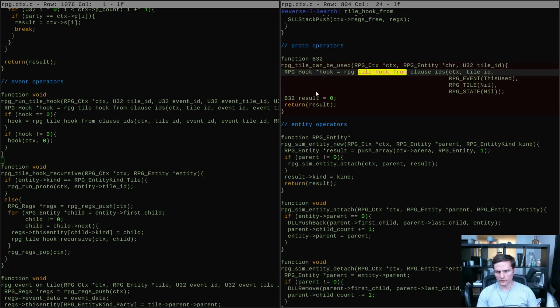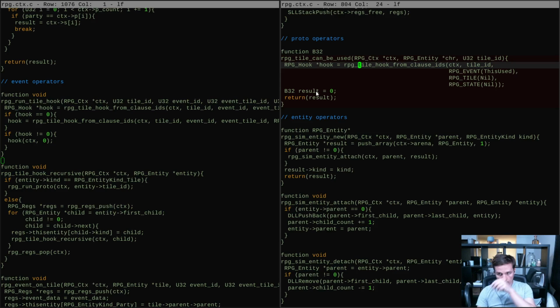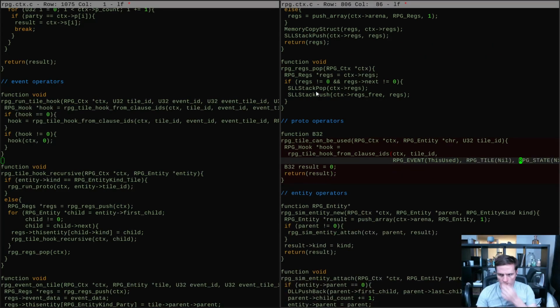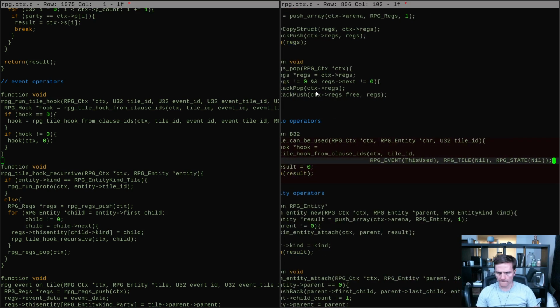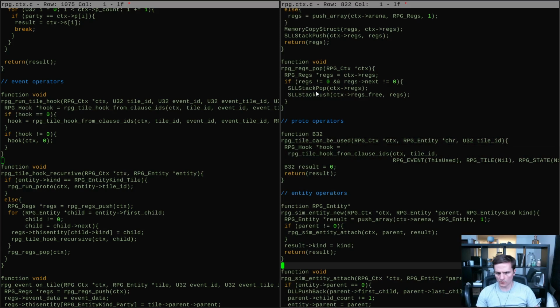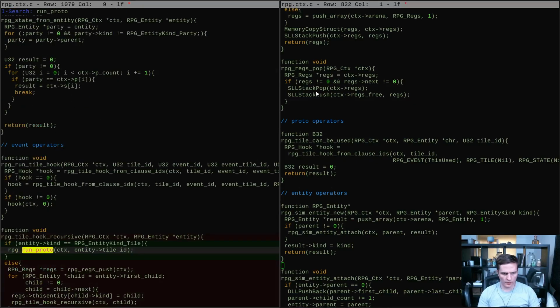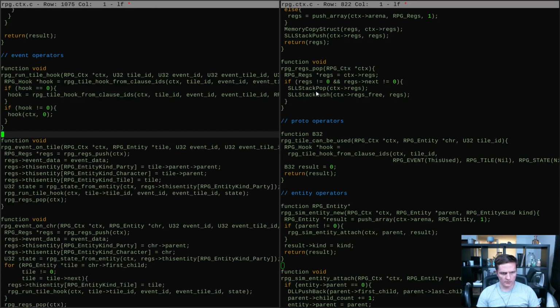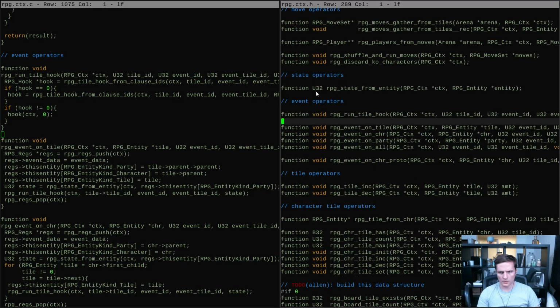Tile hook from clause IDs. There we go. So, trying to figure out if this can be used. Run proto. Yeah, you're out. Tile hook recursive doesn't exist.